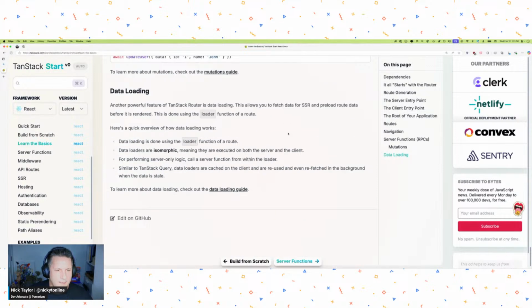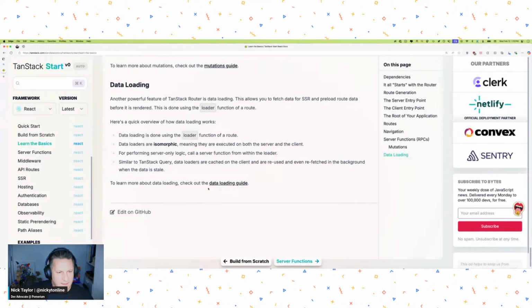All right, cool. Let's talk about the data loading. Tanner touched on this when I was asking about it. So the loaders are isomorphic, like he was mentioning, because that's how I thought they worked. But in something like Remix, or React Router now with a Vite plugin, whatever you call Remix now, the loader was only server side. This one is isomorphic, meaning you can run it on the client too. And it's performing server only logic, and it calls a server function from within the loader. It says here it's similar to TanStack Query: data loaders are cached on the client and reused and even refreshed in the background when the data is stale.